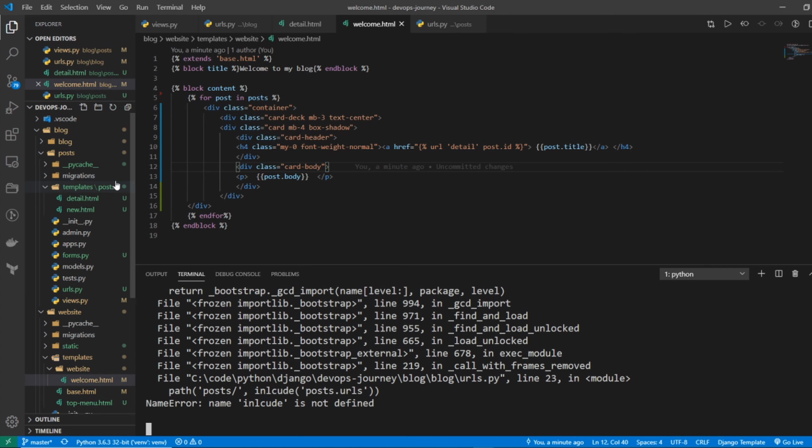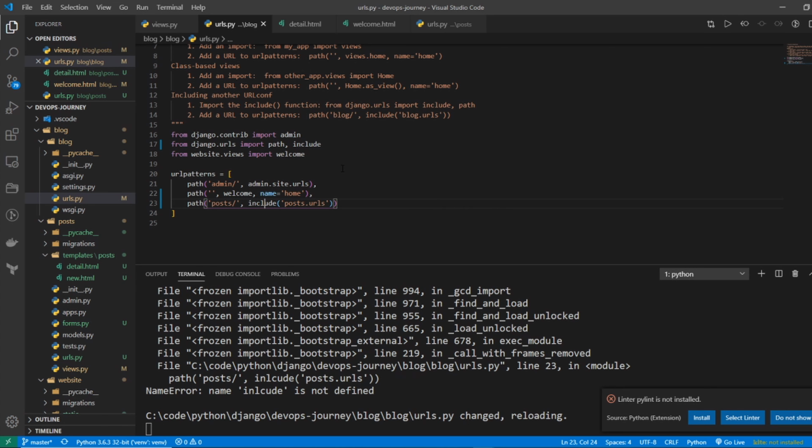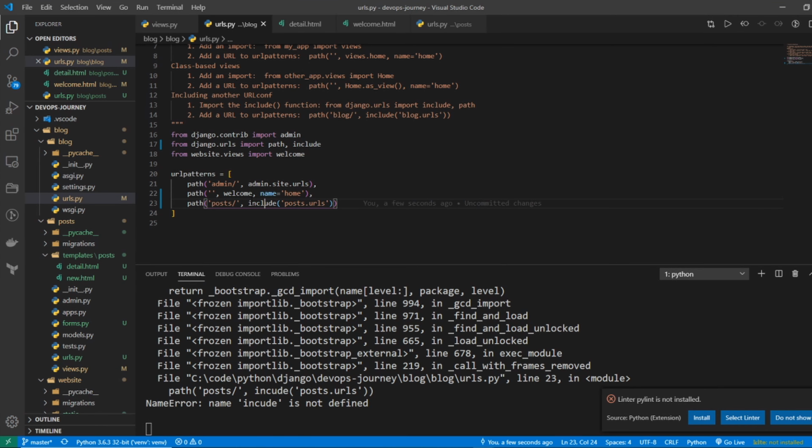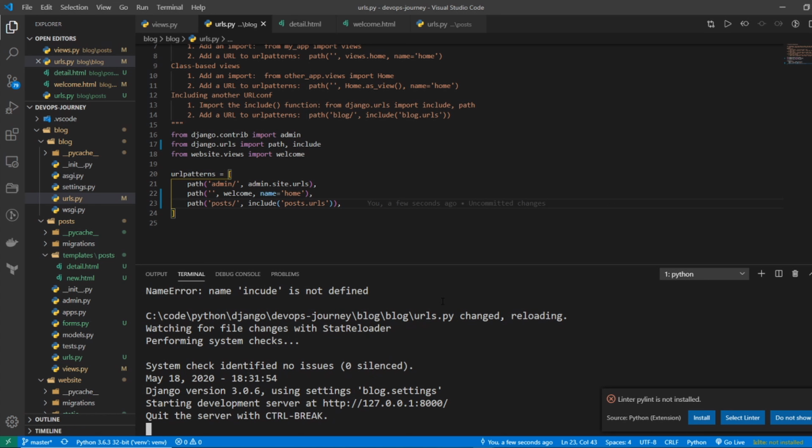So let's go over to blog, urls. Oh, and the error is a typo. I guess I'm a little dyslexic today, but that's okay. That should fix it. And I'm going to add a comma at the end here. Now let's restart the server. And it looks like it's working.